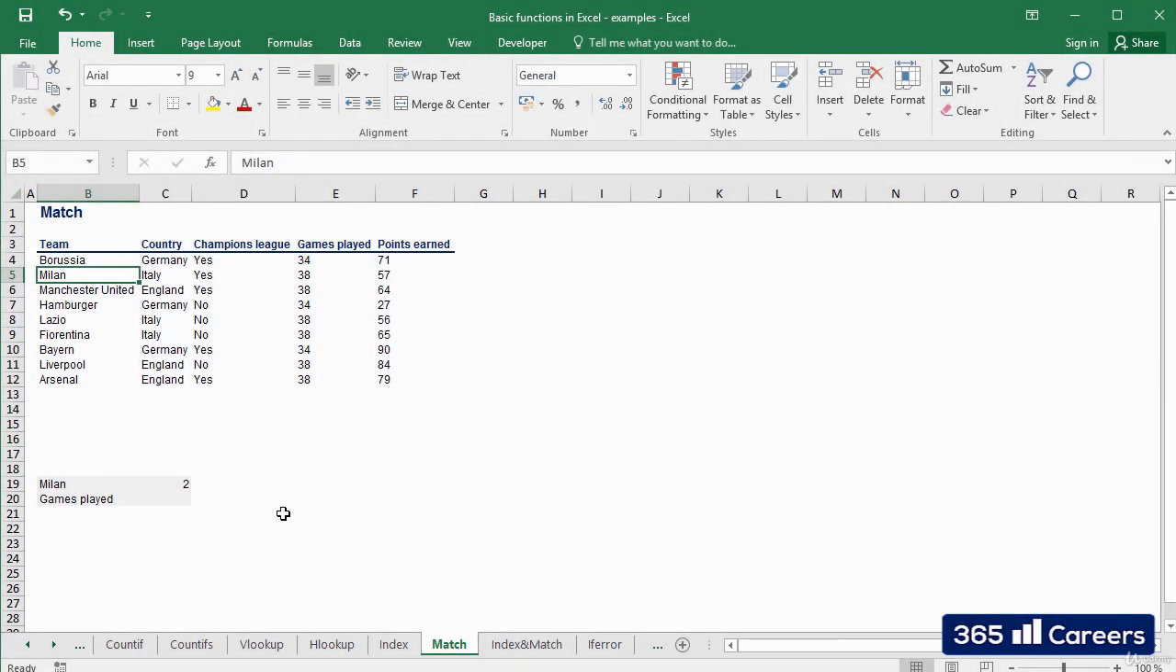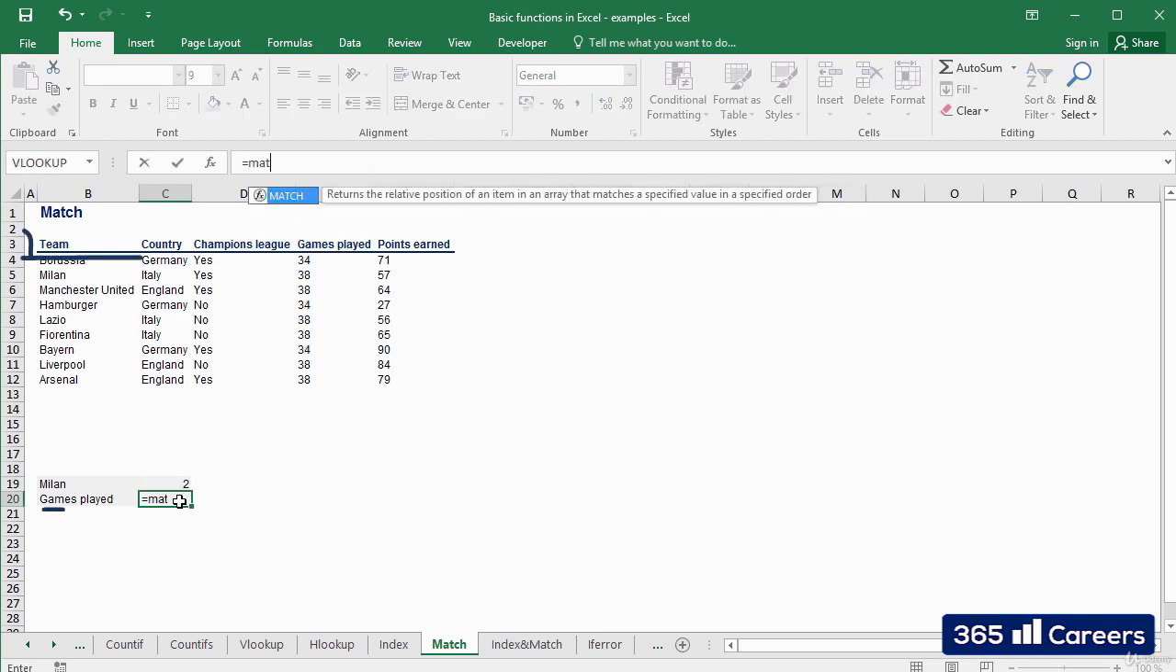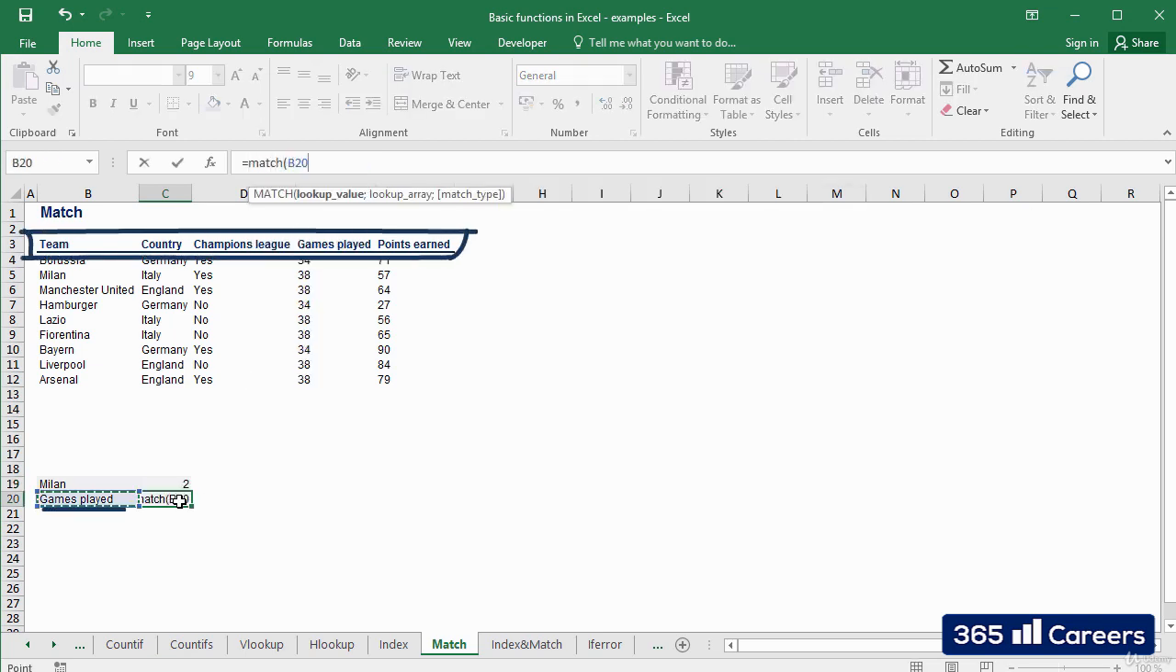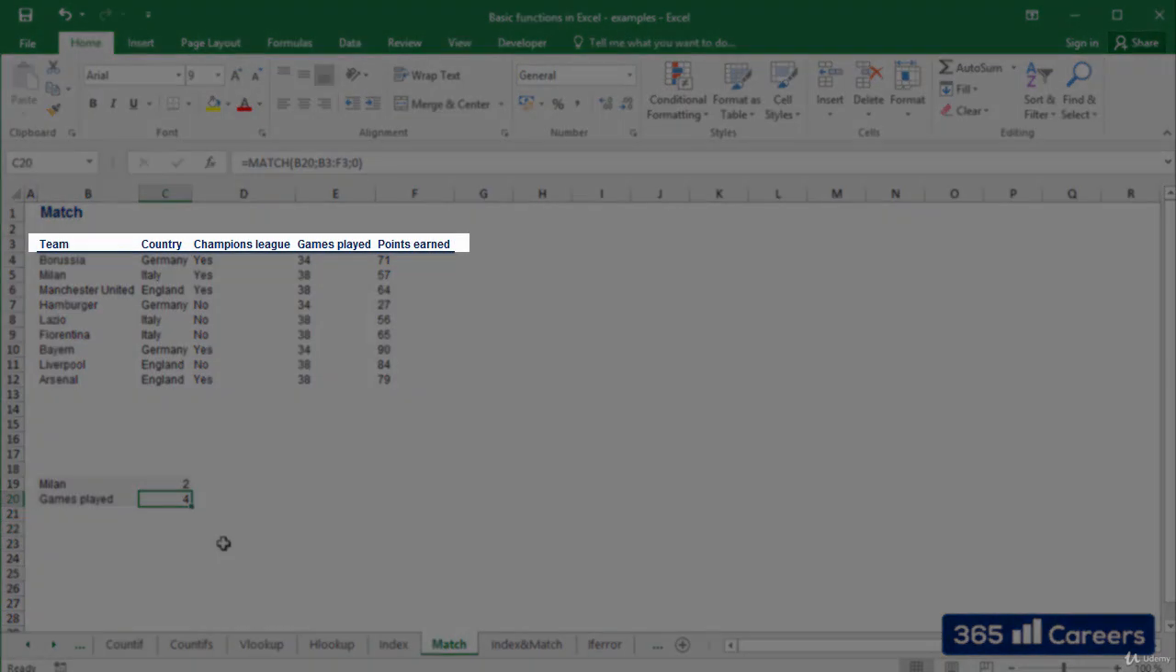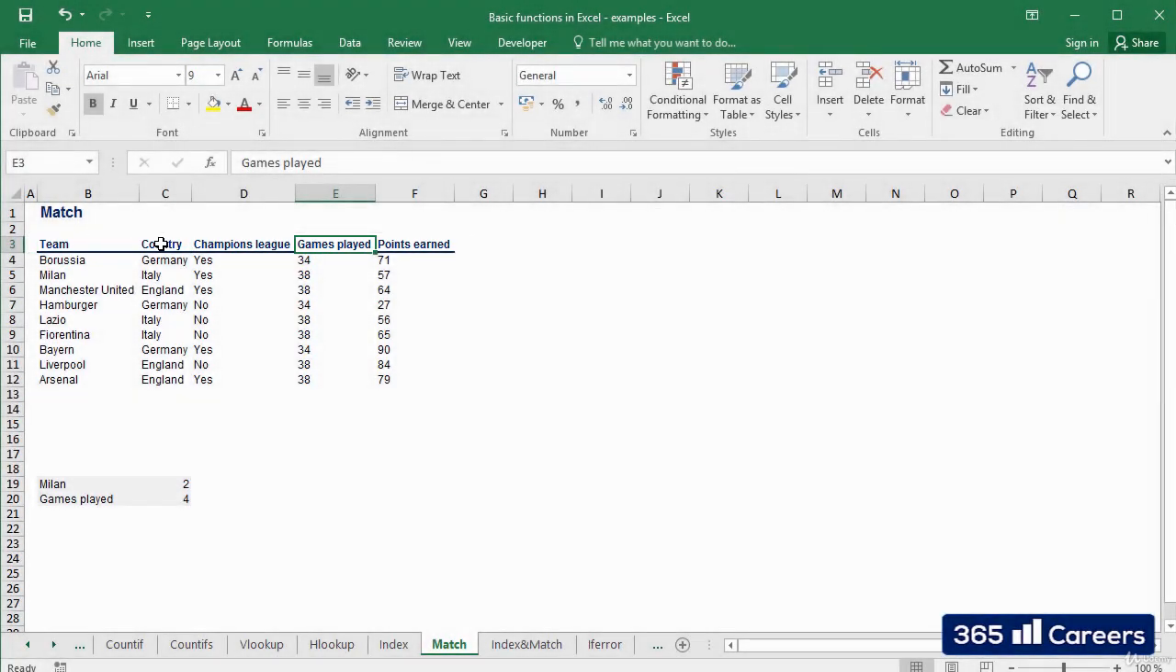It is important to notice that the formula can be applied also horizontally. For example, if we go and look at the number of games played within the array from B3 to F3, the result will be 4, which is correct as games played is the 4th column within the array.